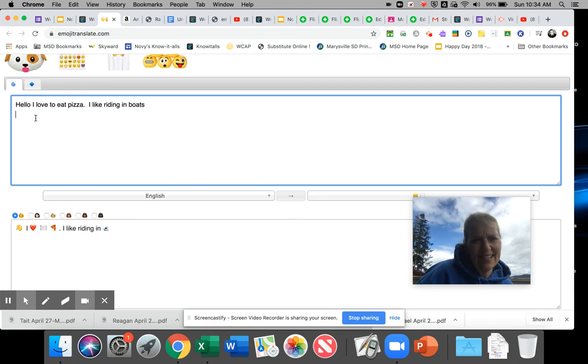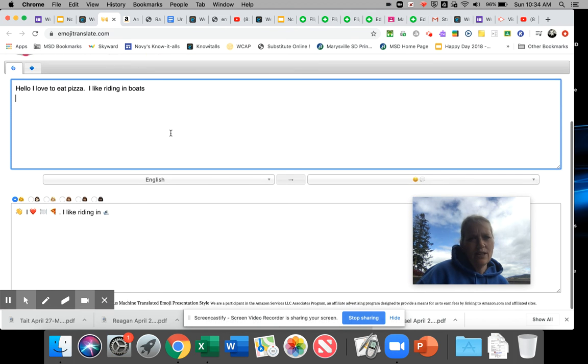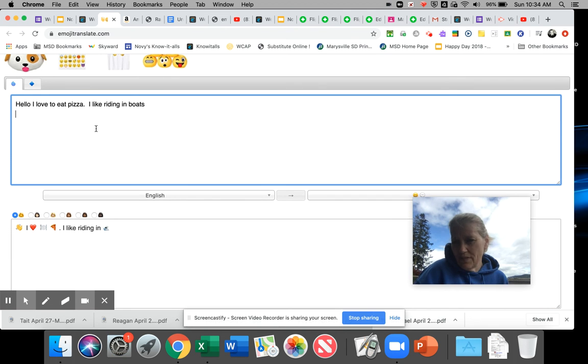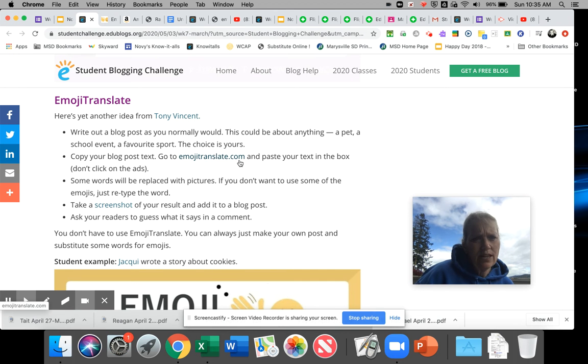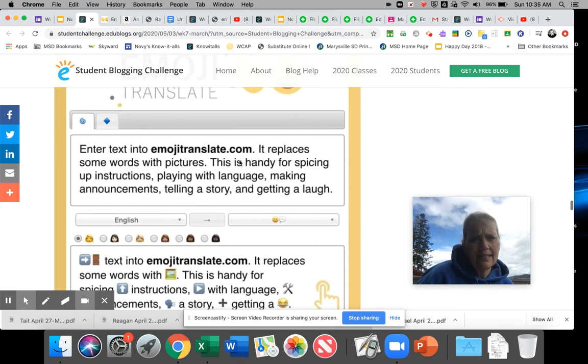Okay, so see how it says I love to eat pizza. Right down here it says I love to eat pizza. I like riding in boats. So you can take your words and you can put both of these on there. That might be really fun. So maybe you have a short little story here and then you have the emoji version. Super fun. Oh, this is going to be super fun. All right, so that's Emoji Translate.